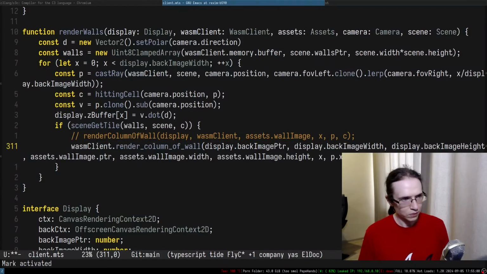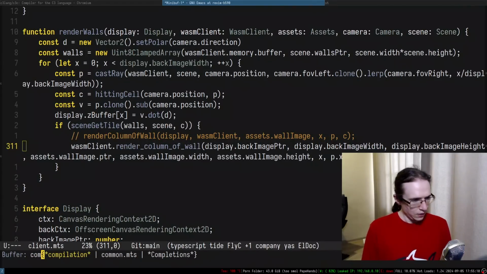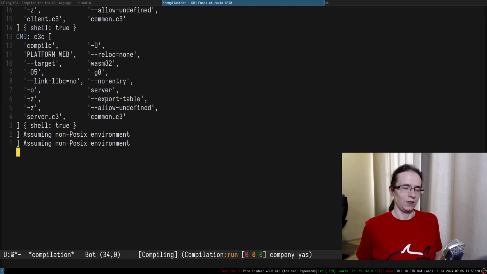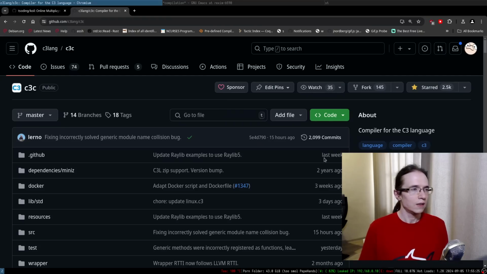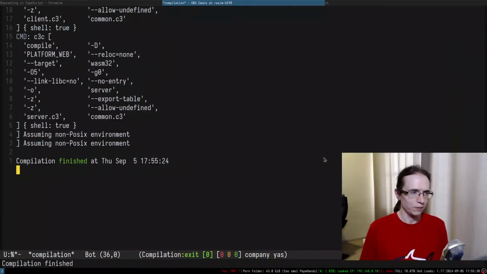Okay, so we're calling this thing, and there are no compilation errors or anything like that. So we're calling render column of wall that is implemented in WASM. Let me try to compile this entire thing and see how it's going to work. Right now this function doesn't do anything, so that means we're not going to see any walls. Let's go to the local 69. Yeah, there are no walls in here, right?